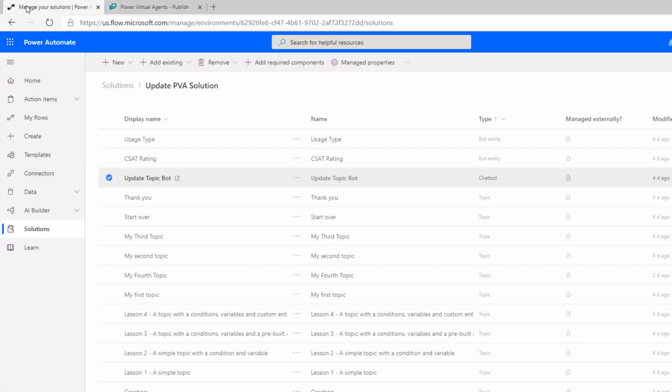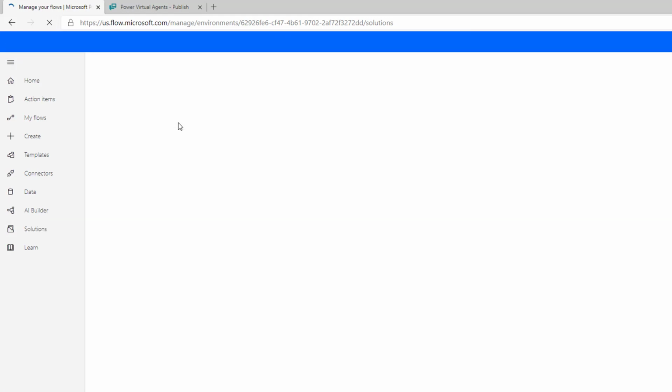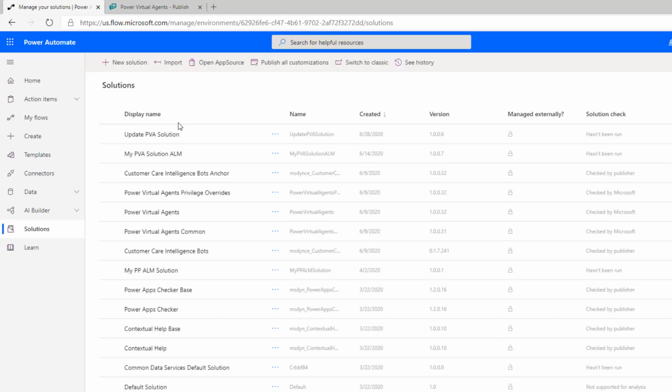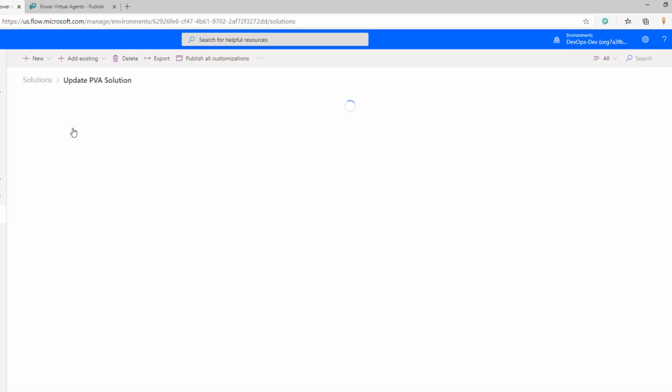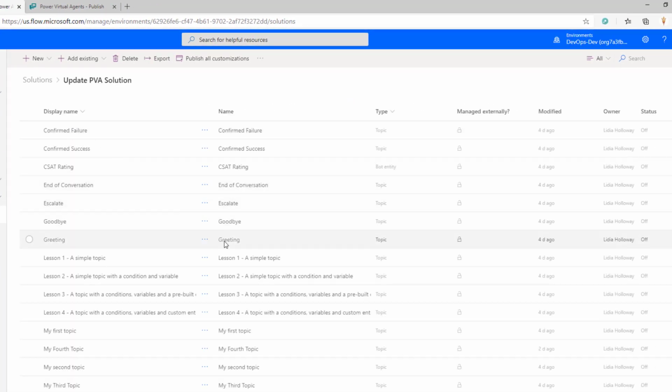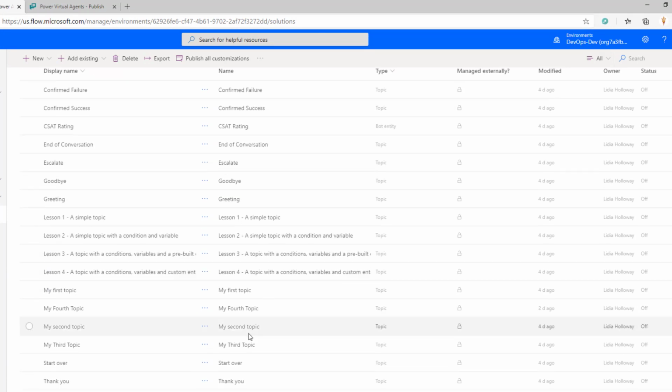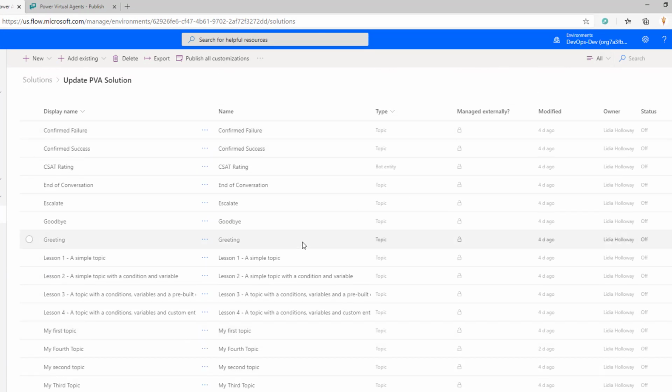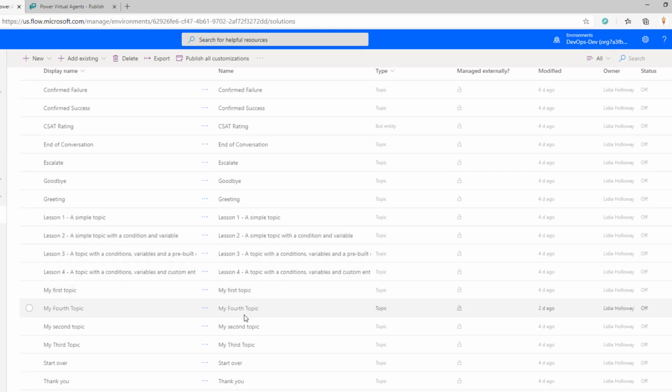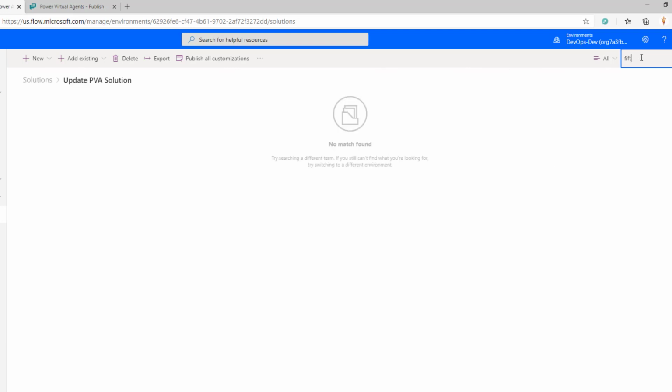So let's go back over to Power Automate. We're in dev, and let's go ahead and just refresh this page, and let us see if we can find our 5th topic. And what's going to happen is we're not going to see it. We can go ahead and deploy this, but if we deploy it, we're going to be missing out on our 5th topic. And let's search here just to make sure. And so, no matches found.